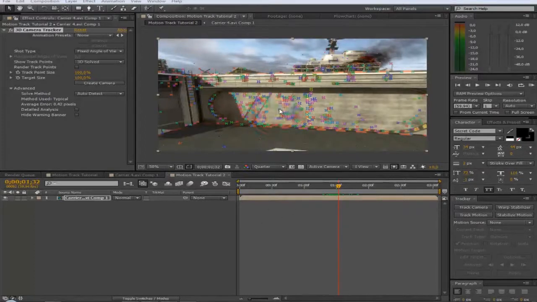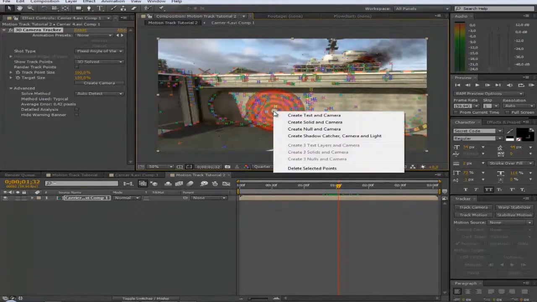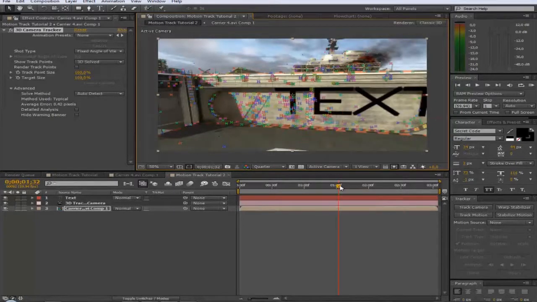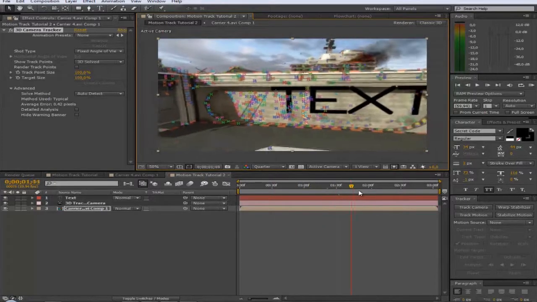And when you actually want to use these points, you just put your mouse in between the points or at the points, and right click and choose one of these options. Since I'm going to track some text to my scene, I'm just going to select Create Text and Camera. Now you get some text that is tracked to the scene really nicely.